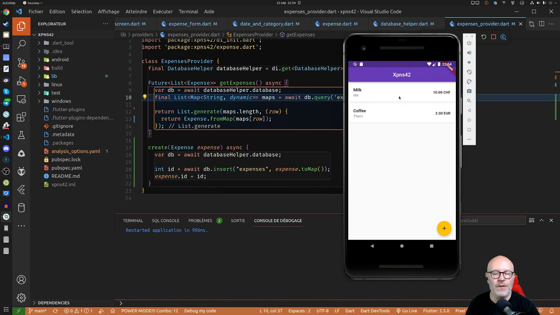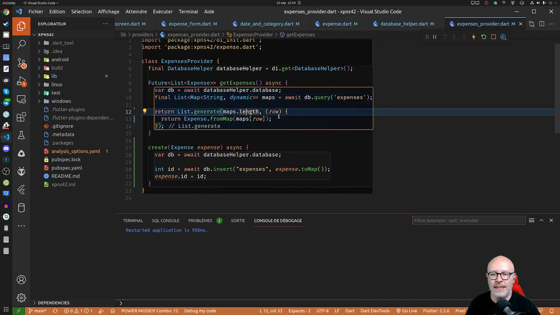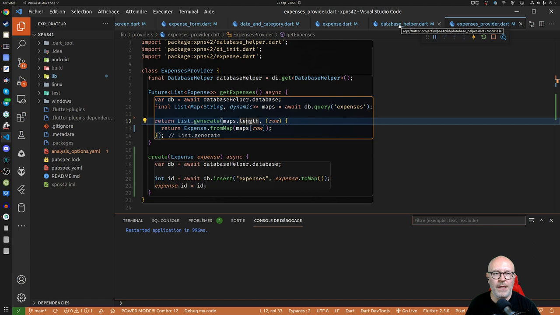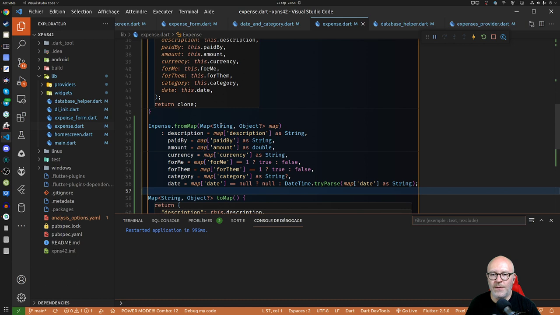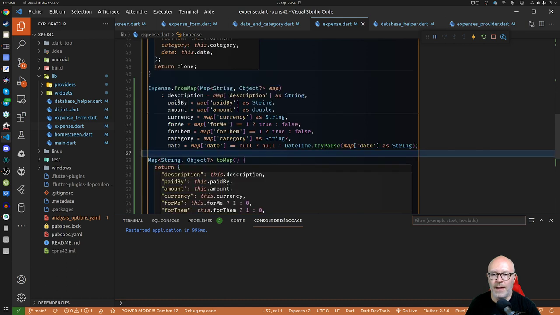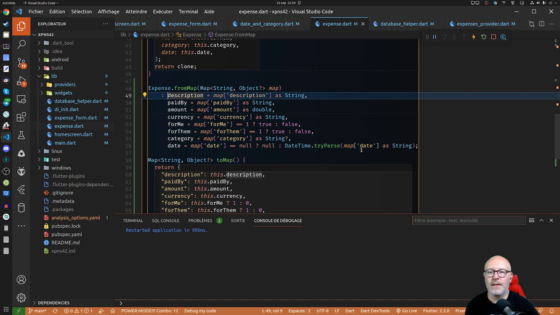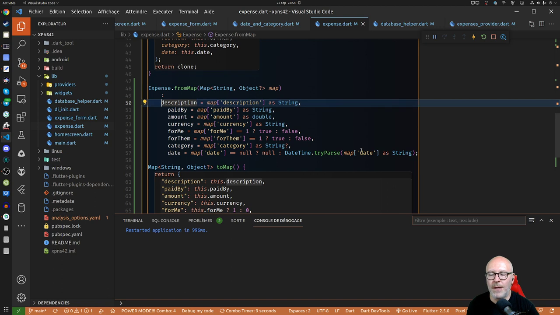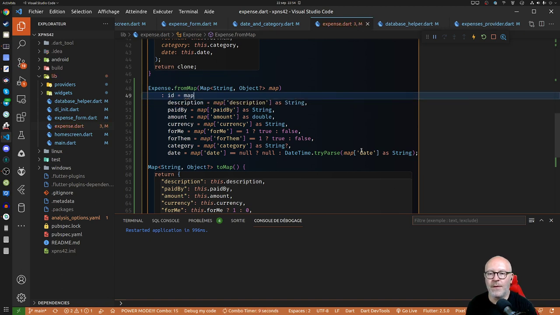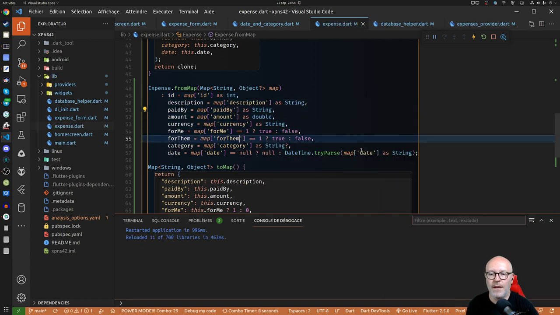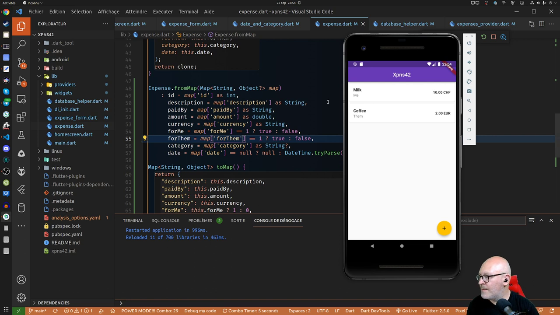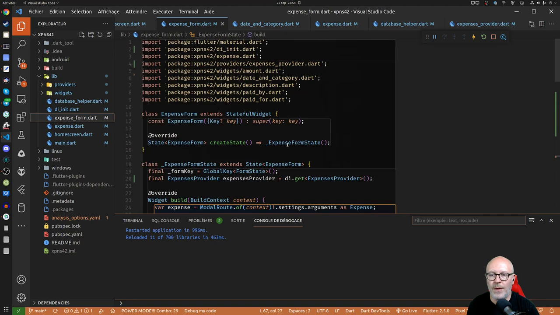Great. Now I want to see if we have the ID, and we probably don't. Because in the expense class, the constructor from map doesn't initialize the ID. It should do that, because from map comes from the database, and we know we will have the ID from there. So map ID as int. And now we should have the ID. And we can see that in expense form when we open the form.